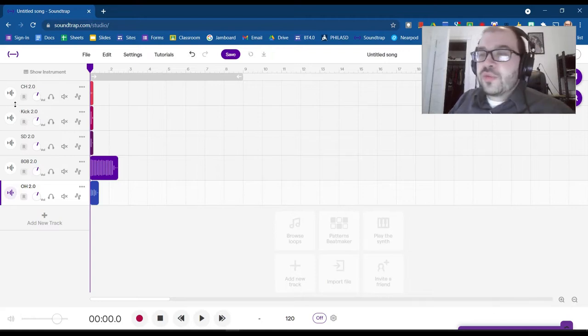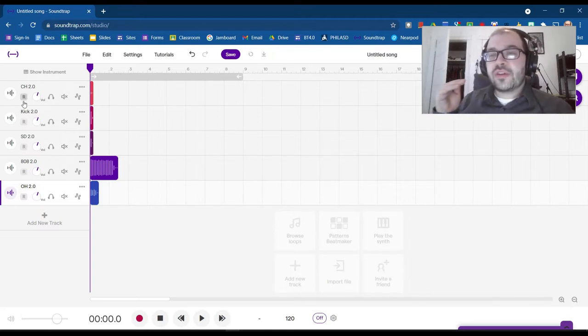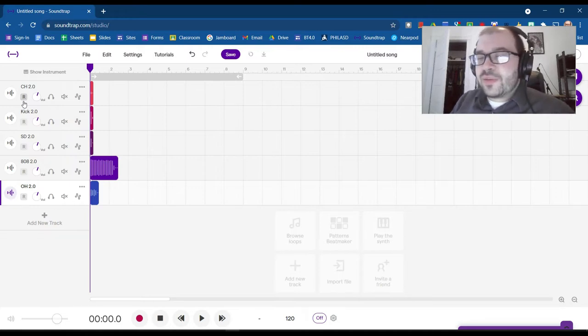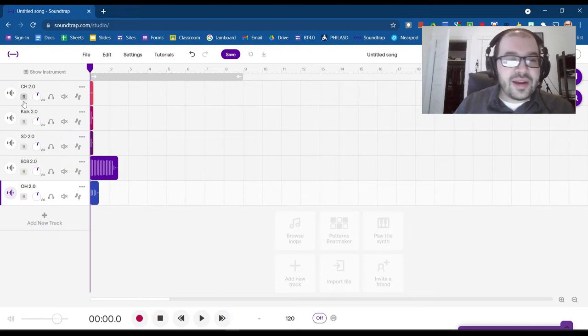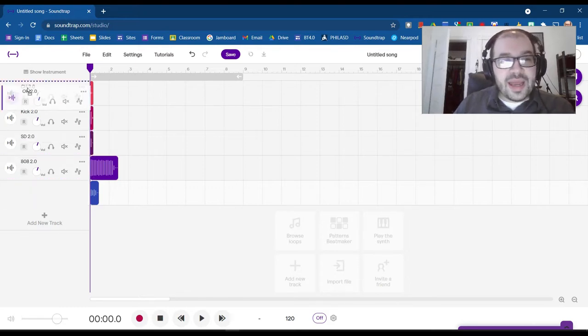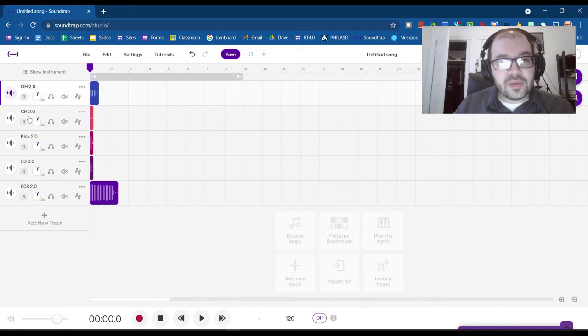I'm going to rearrange these based on their frequency content. This is just something that I do and other producers do just to help keep things organized. So I'm going to move my open hi-hat to the top, keep my closed hat underneath, put the snare next, kick, and 808. So these are kind of the higher bright sounds. These are our lower frequency sounds.